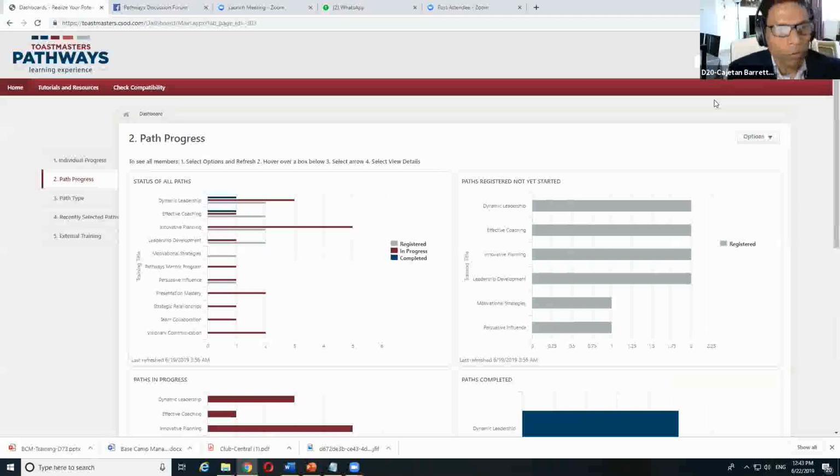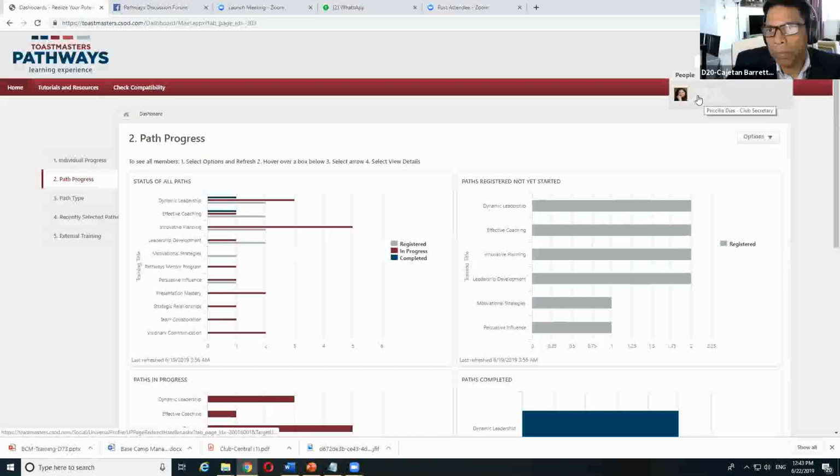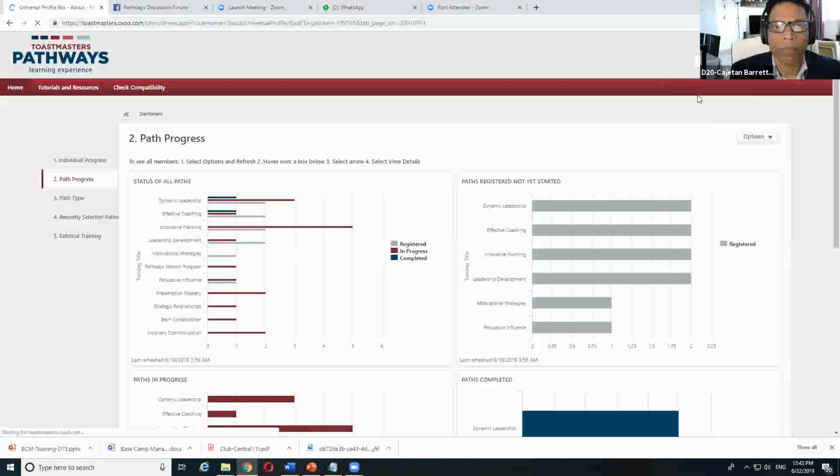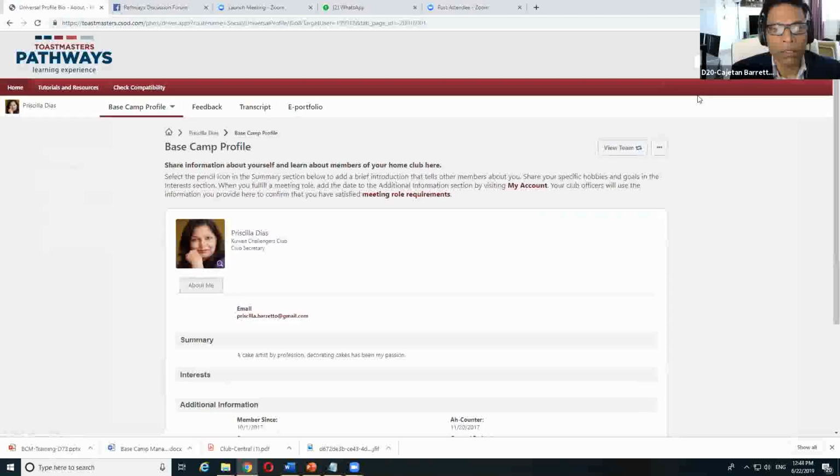I'm not sure if all of you are very familiar with the dashboard and how to find a particular member, what they are doing, where they are in their pathway journey. One of the easiest ways to search for a member is here on the top right-hand side, where you can type the name of the member. The first few letters should be fine, and it would bring in the details of that member. I have no problem showing this member's details because she happens to be my wife.